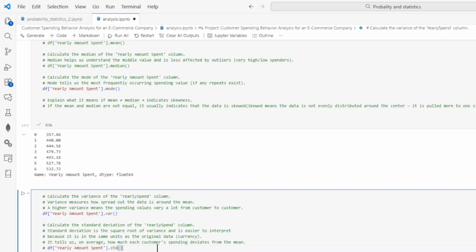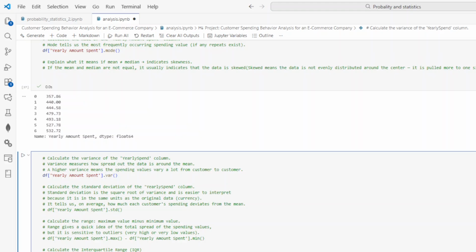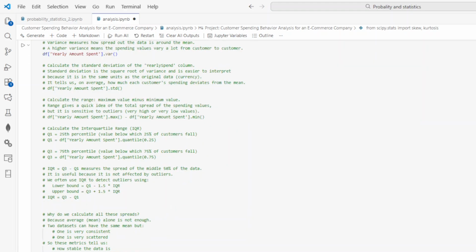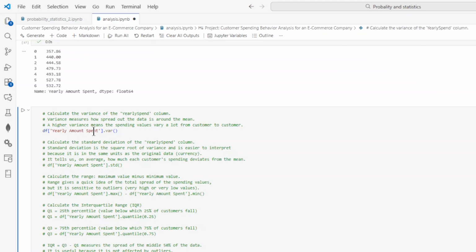And let me just comment out the rest of the things. Okay, so this is the number 6290. So variance basically means how spread the data is around the mean, and a higher variance means spending values vary a lot from customer to customer. Obviously, if the variance is high, the spending values will also vary a lot from customer to customer.